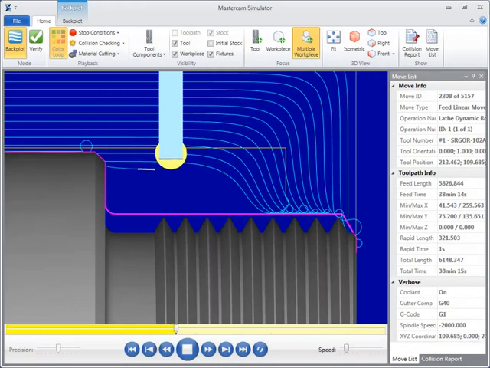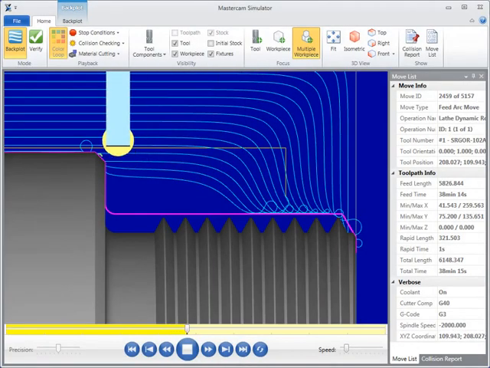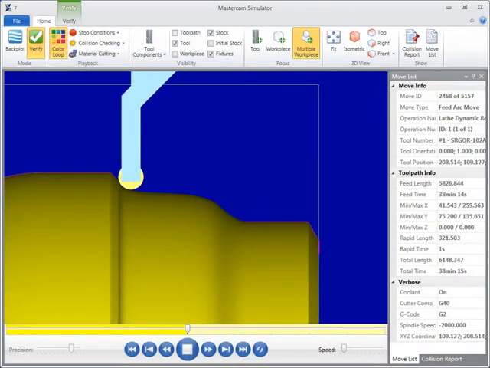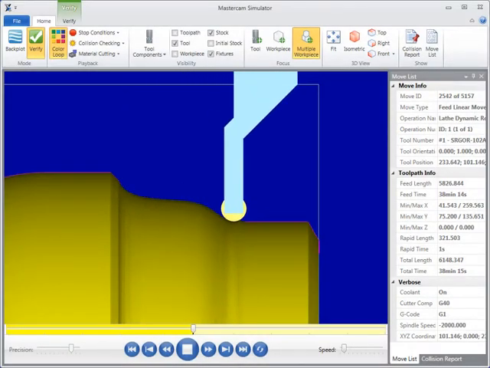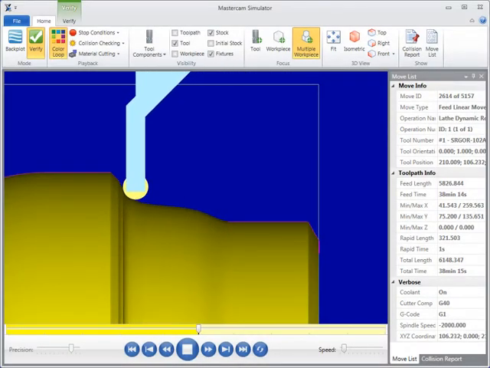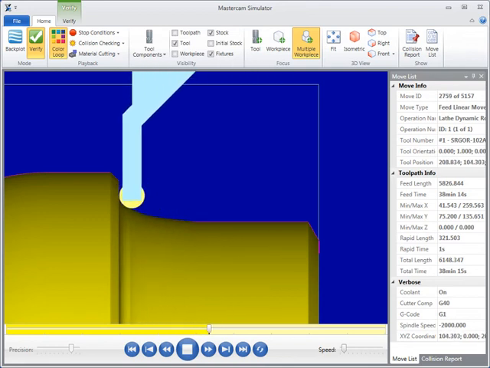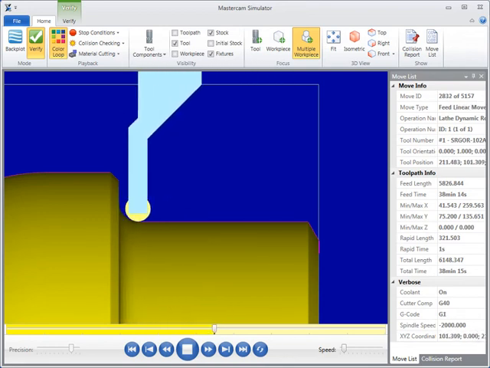Lathe Dynamic Rough safeguards your inserts in smaller corners by avoiding overload conditions. This allows you to program more aggressive speeds and feeds and gain better tool life. Experience less notching, less vibration, and better chip breakage with Mastercam X7's Lathe Dynamic Rough.